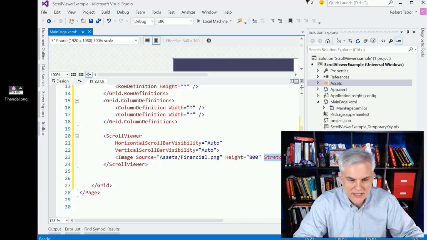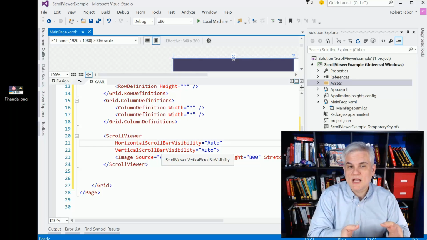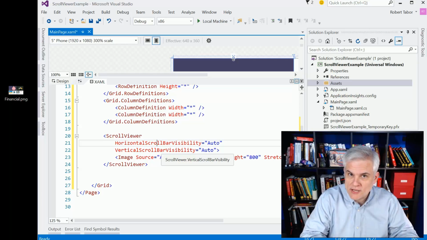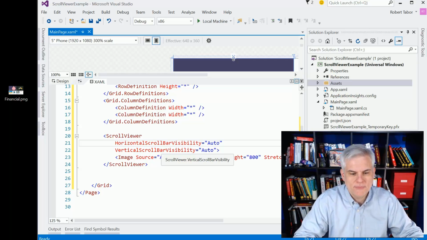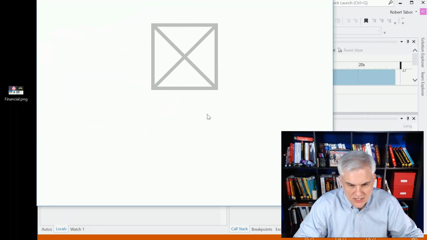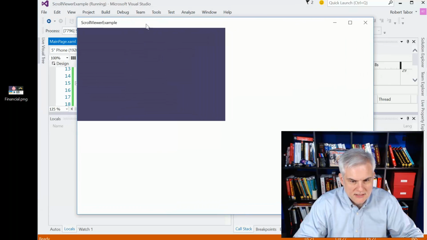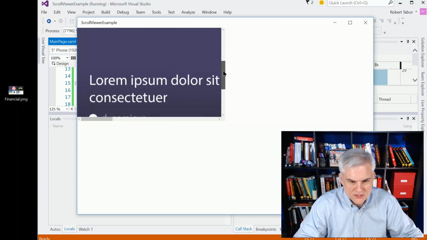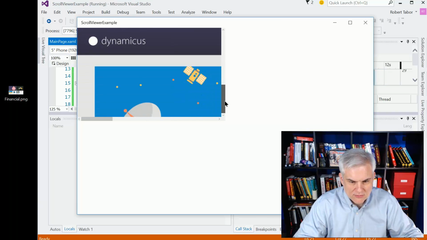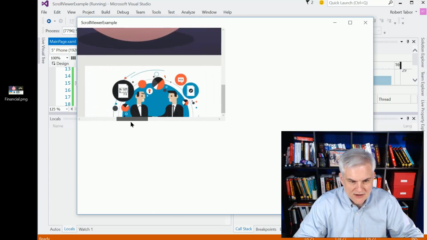Here we're setting the horizontal and vertical scroll bar visibility properties both equal to auto, which means if you need it, show it. If you don't need it, don't show it. Okay, so now let's go ahead and run the application. You can see how easy it is to use a scroll viewer. This roughly takes up 1/4 of the screen, and you can see now I have scroll bars vertically and horizontally, and I can move around the entire area. Great.